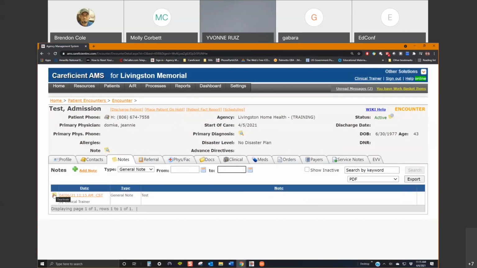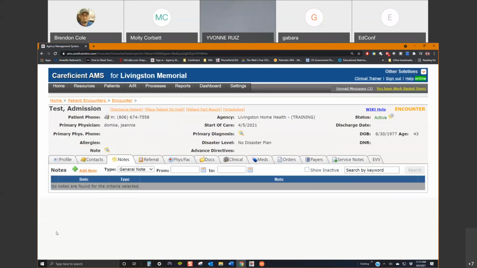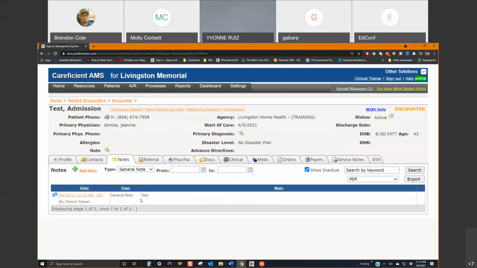You can deactivate a note if it no longer applies or if it was inadvertently added to the wrong patient's encounter by clicking on the little notepad with the X icon, and that can deactivate the note. You can also view deactivated notes by hitting Show Inactive and hit Search, and then those notes would come back or be visible, but you can also hit this little back icon and it will reactivate that note. You can also search keywords. Those keywords are going to search the verbiage you entered in that note section. And these can be exported as well.